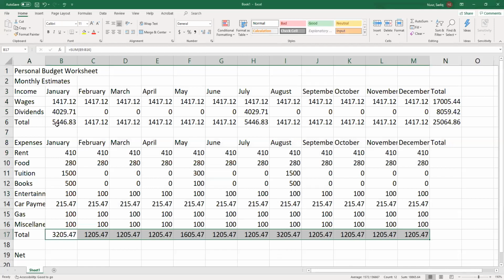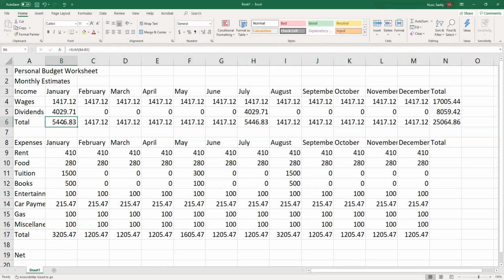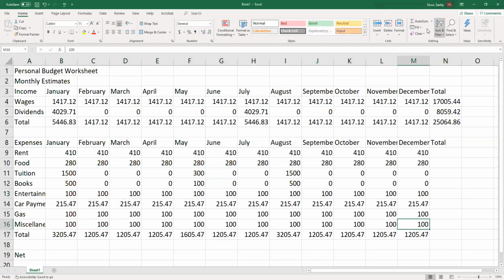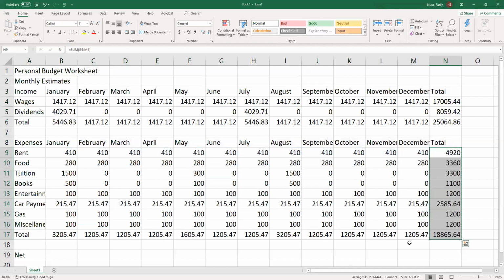You can do it the way I showed you earlier here, okay? But here what I did is highlight the cells and then click the AutoSum, right? Now to calculate the total for all these expenses, I will go to N9, highlight, and click on AutoSum. See, this one is done.